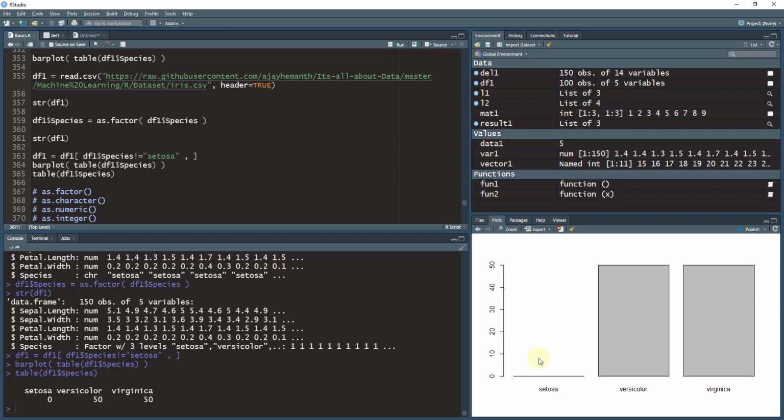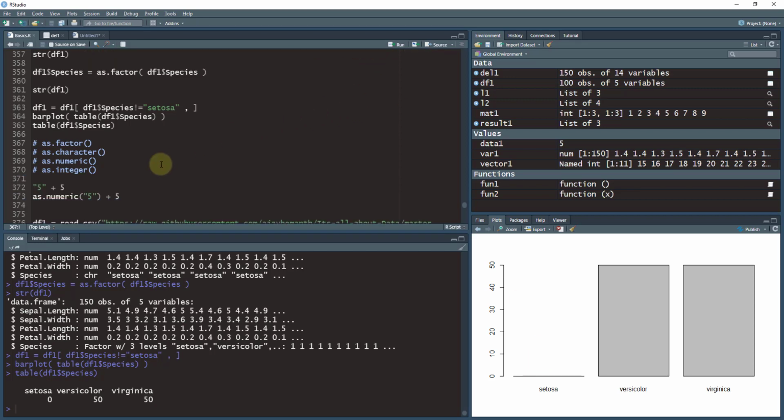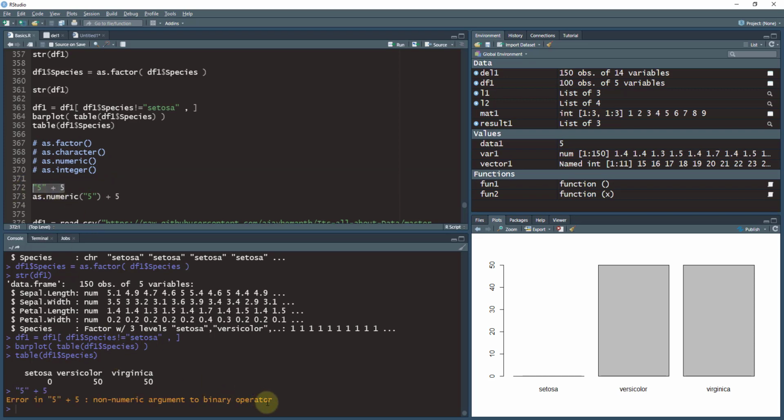It is very important to make all category columns as factors. There are some additional functions to convert between the data types. For example, as.factor, as.numeric, as.character, and so on. For example, you cannot add a text number 5 with a numeric number 5. It will throw an error. You'll have to first convert the text to numeric before you can perform the operation.